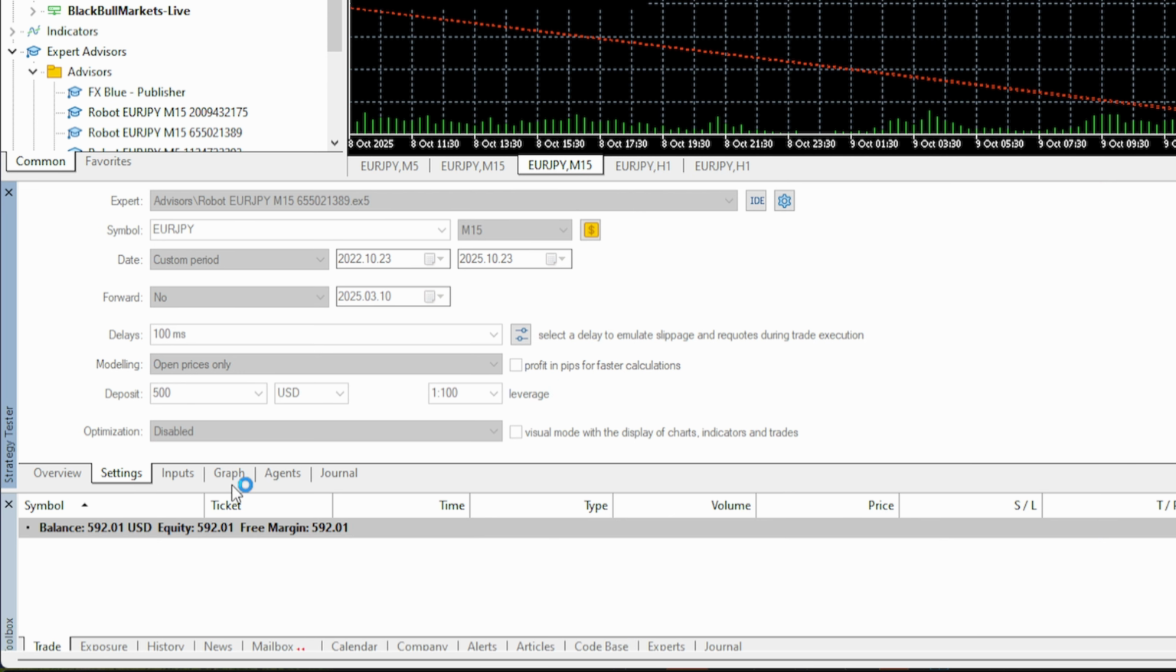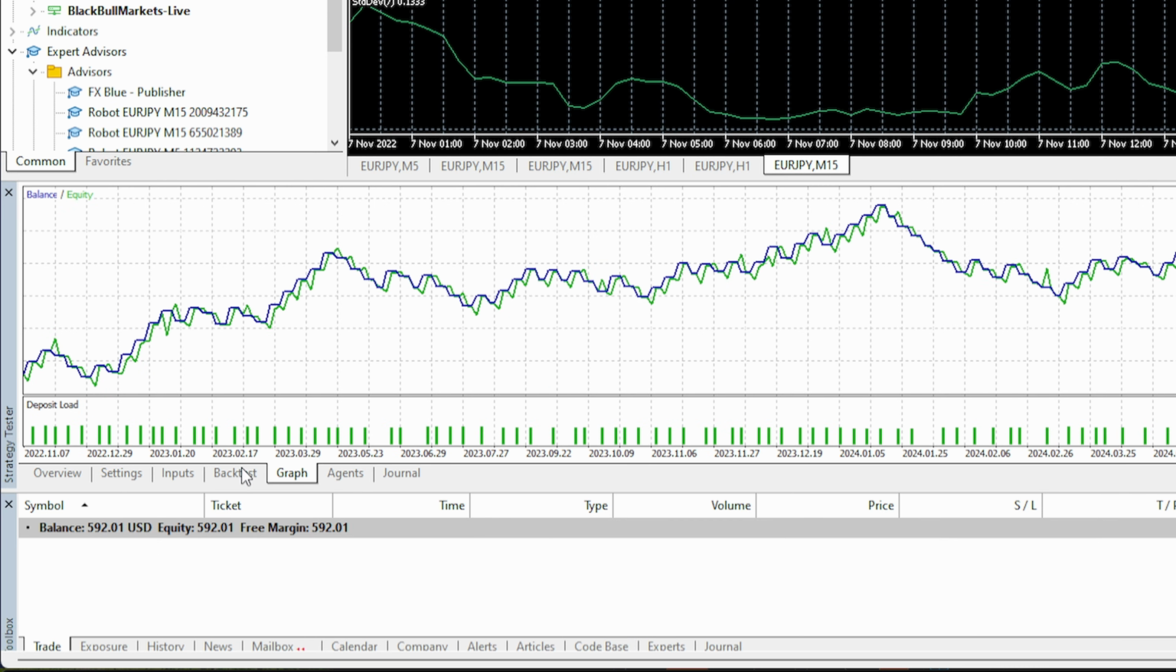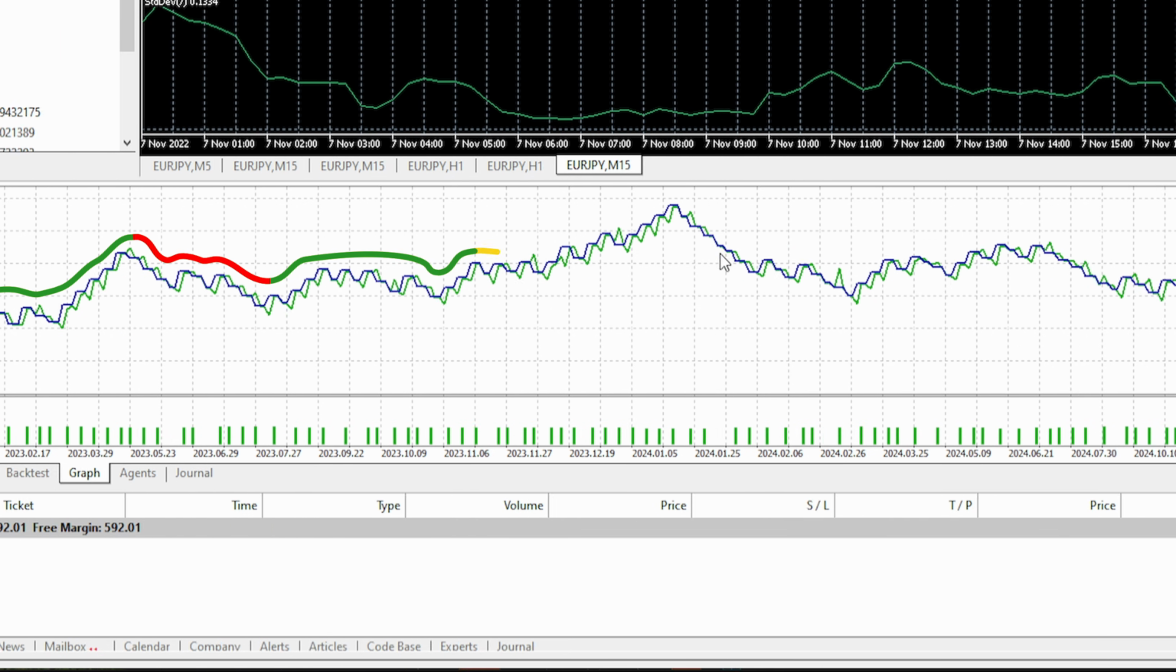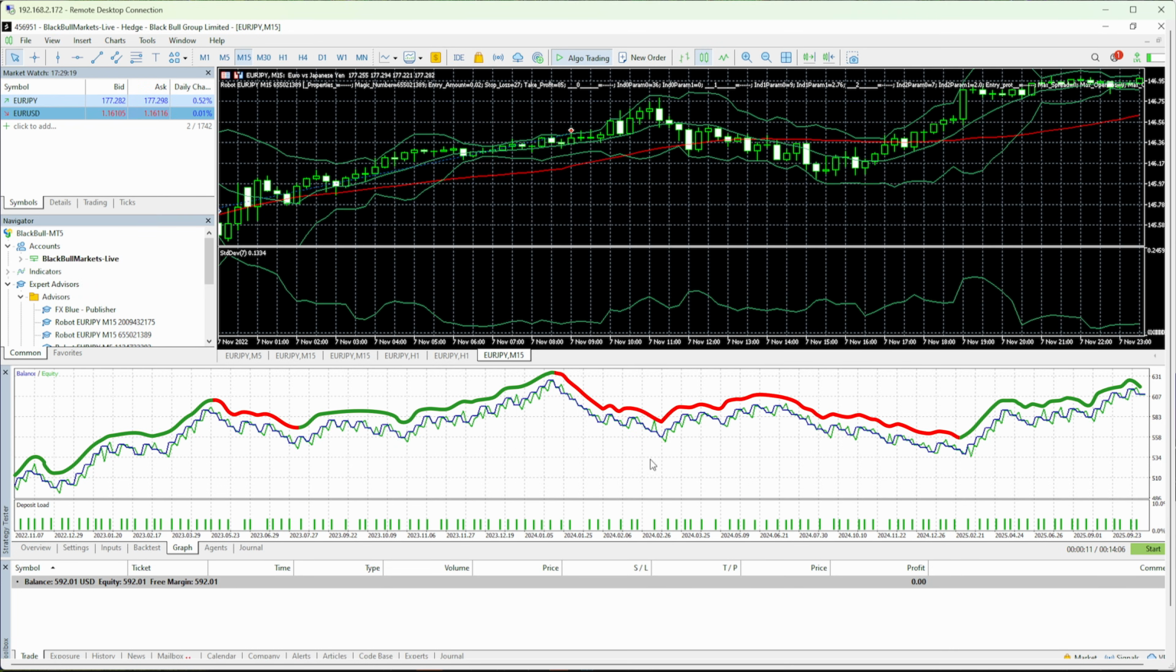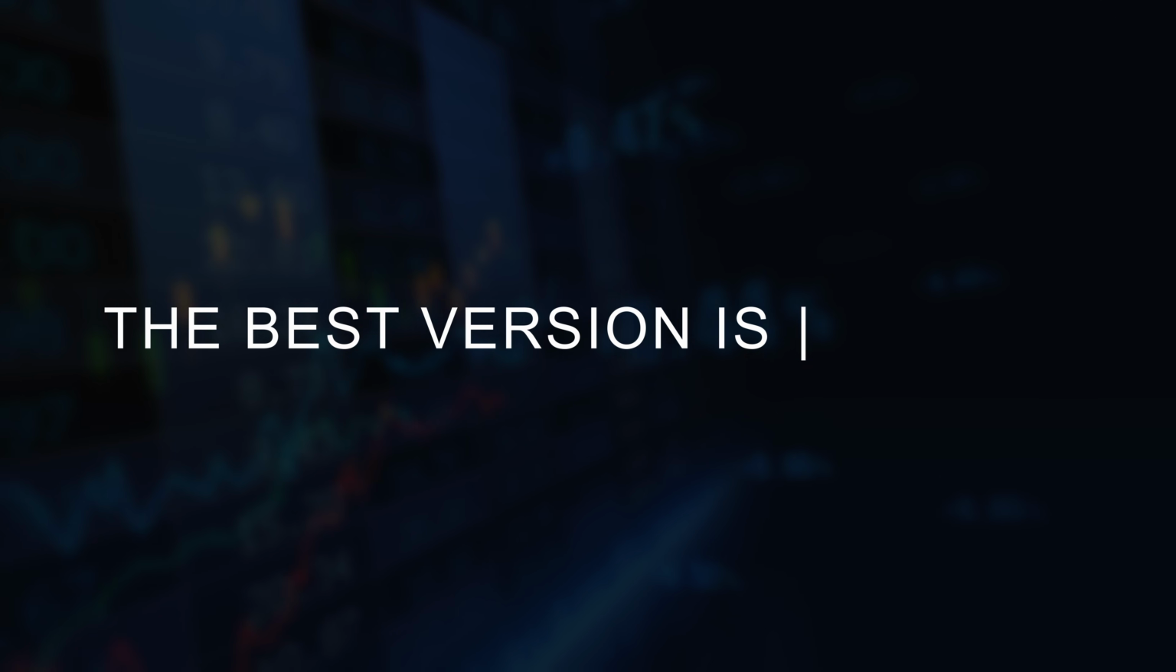Now once the backtest is ready, you will see this graph going up and down, but overall it is a profitable strategy. Very clearly it is not using a grid martingale system, but a hard stop loss and a take profit. And just before recording this video, I did my best to improve this strategy as much as possible so you can have the best version of it.